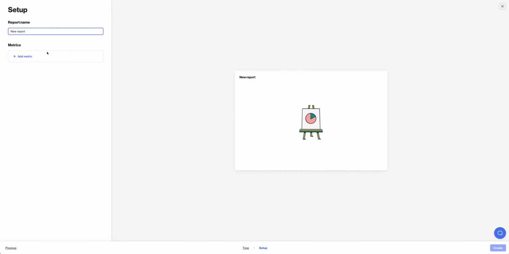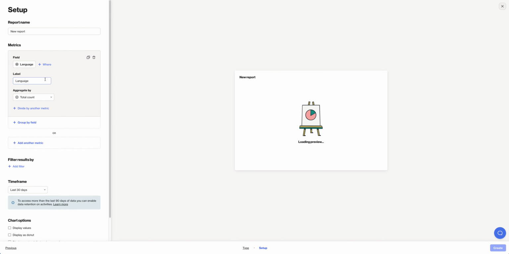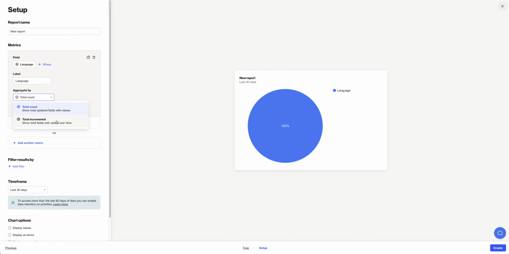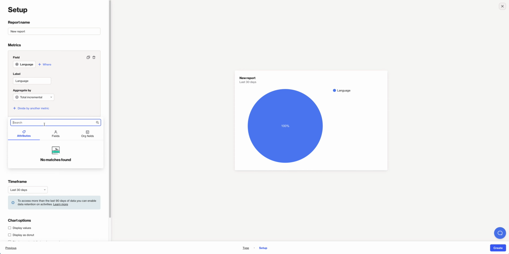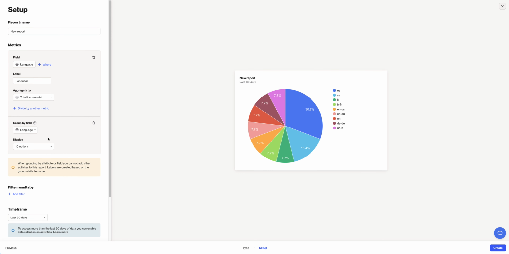So let's create that. Again, I'm using a field-based metric here, and I'm going to find language. I'm going to swap to the incremental count, grouping by language so I can easily see all the different options. And I'm going to turn off my suppression filter to see my test data. So now I can see of all the people that have a language preference specified, what's the breakdown.